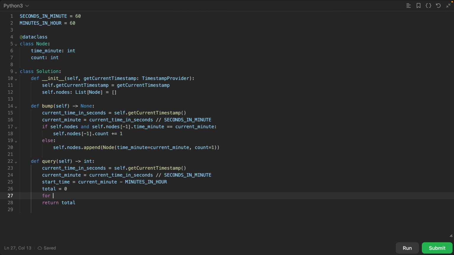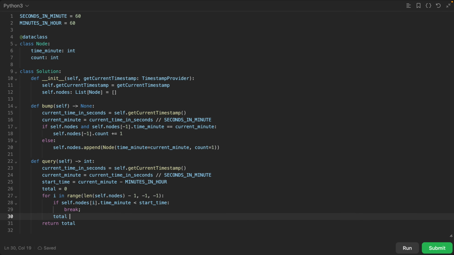And let's loop backwards. For I in range of length of self nodes, up by 1, going backwards, but they have to be negative. We have to make sure to not count nodes prior to this start time. In other words, if self nodes at I that we're currently on, its time minute is less than the start time, then we'll simply break. Otherwise, we'll happily add to the total that count, which could be more than 1, by the way.